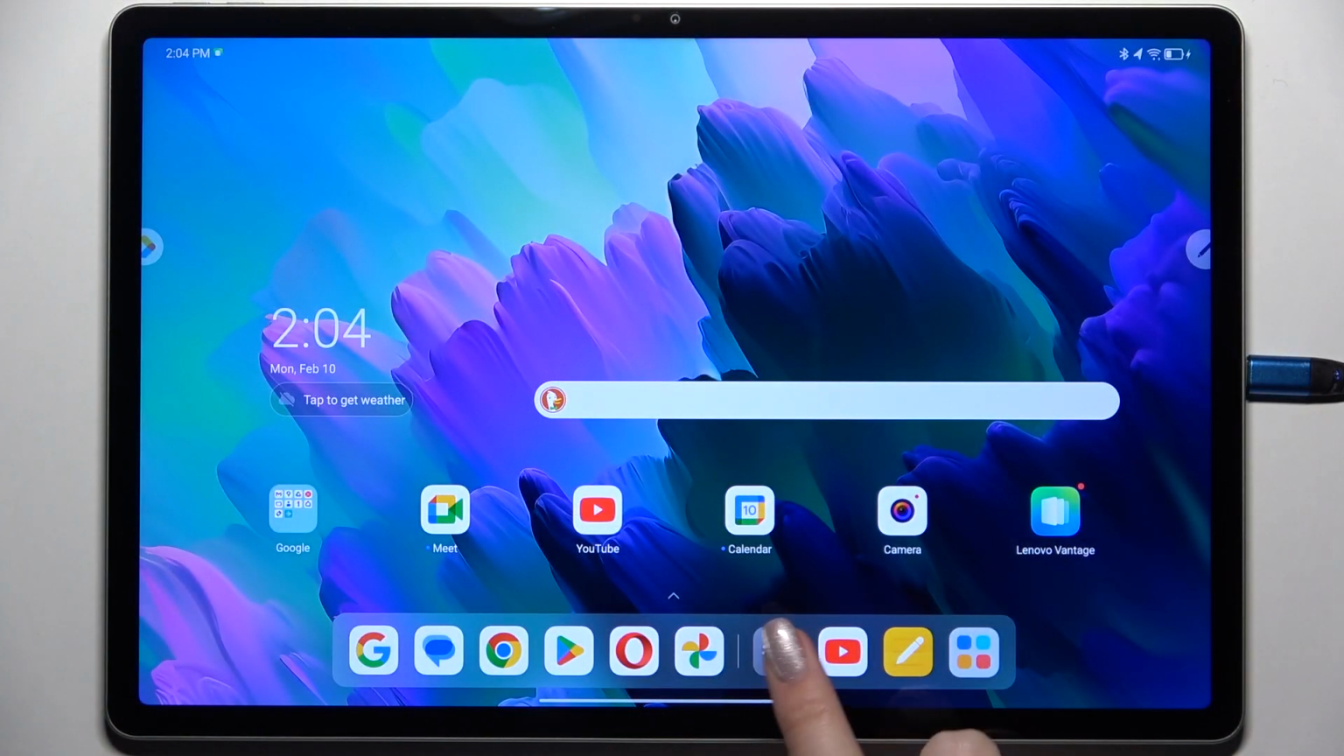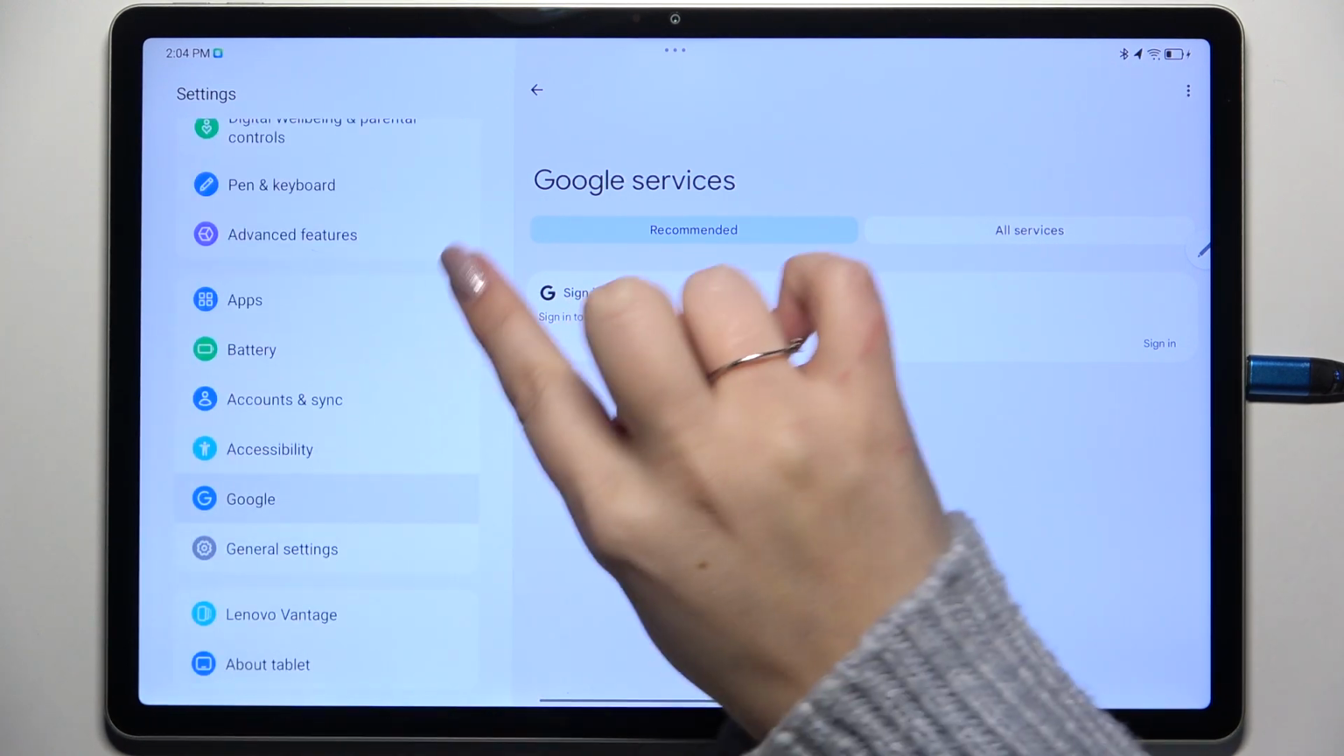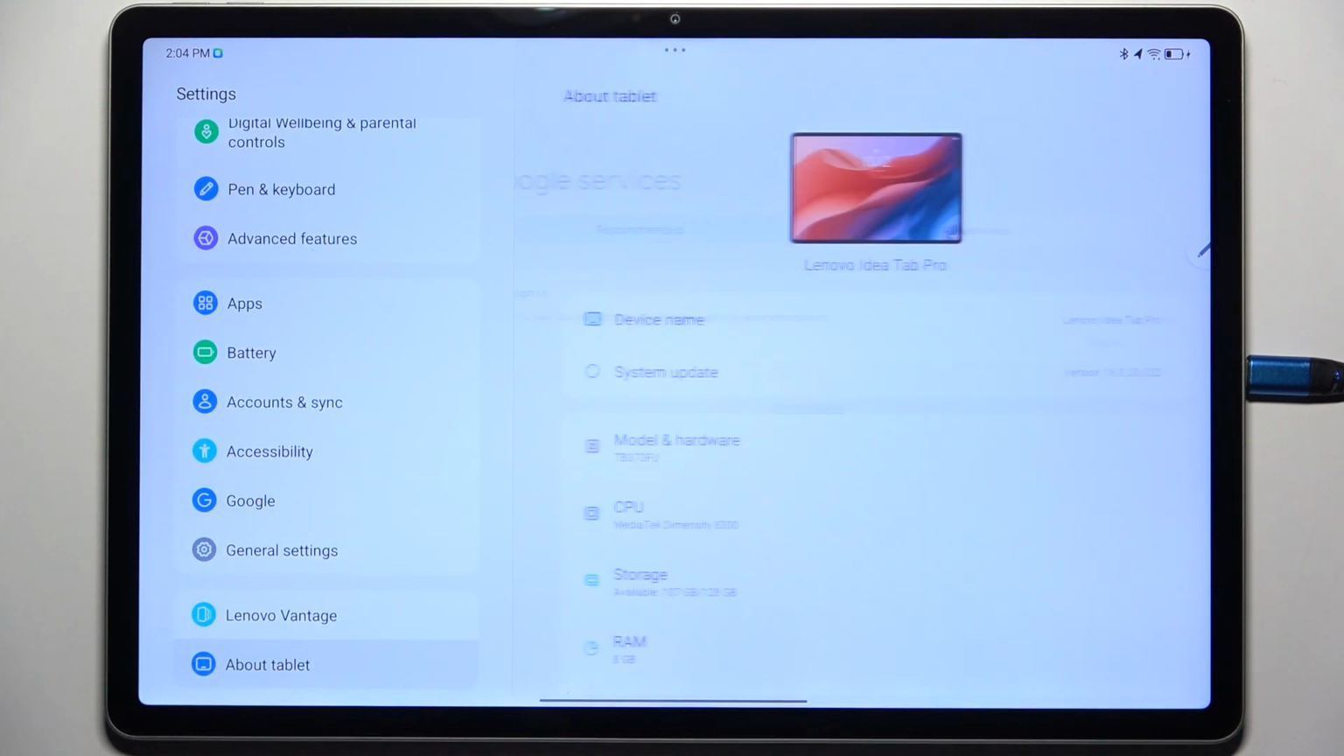So let's start with opening the settings, and before we go to the specific section, make sure that you've got the internet connection. It is required. You can use Wi-Fi or mobile data. So here in the settings, scroll down to the very bottom and find About Tablet.